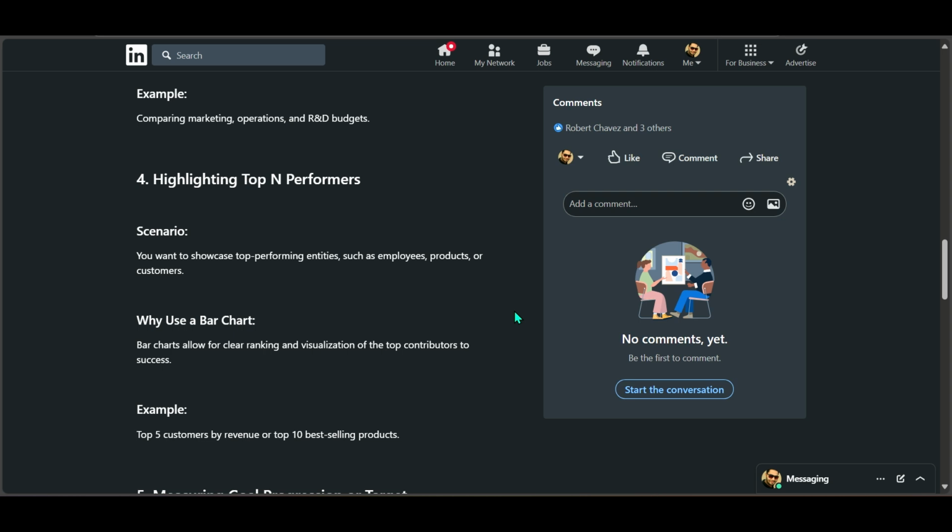Now, let's highlight top performers. Whether it's your best-selling products, top customers, or star employees, bar charts are great for ranking. This clear ranking helps you focus on your biggest contributors to success and celebrate achievements.